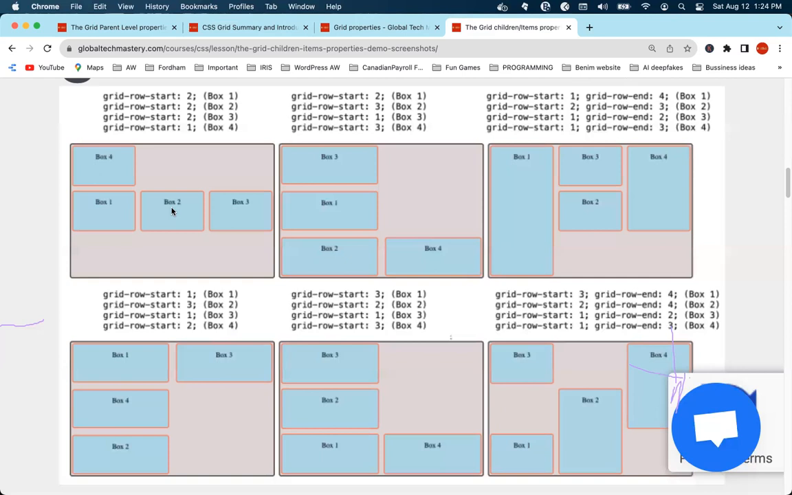If I'm explaining this, this is how I would explain it. I would say that box 1 is the first element, and it's starting at row 2, so it will start at 2. If you don't specify where you should end, it will take only 1 unit, so 1 row unit. So box 1 is done. Now box 2 came, it wanted to begin at 2, but the first column is already occupied, so it will overflow to the second column and then take the line 2 there.